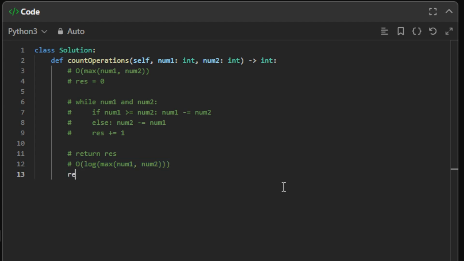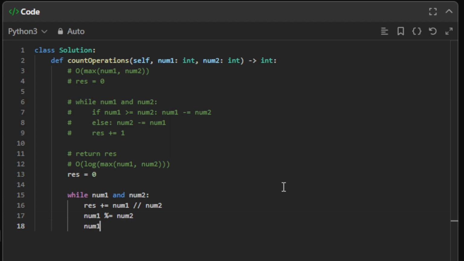First, the result is 0, and while num1 is different from 0 and num2 is different from 0, first we add to the result num1 divided by num2, and the new num1 is num1 modulo num2. Finally, we need to swap numbers. So we say num1, num2 = num2, num1. And here we can just return result.